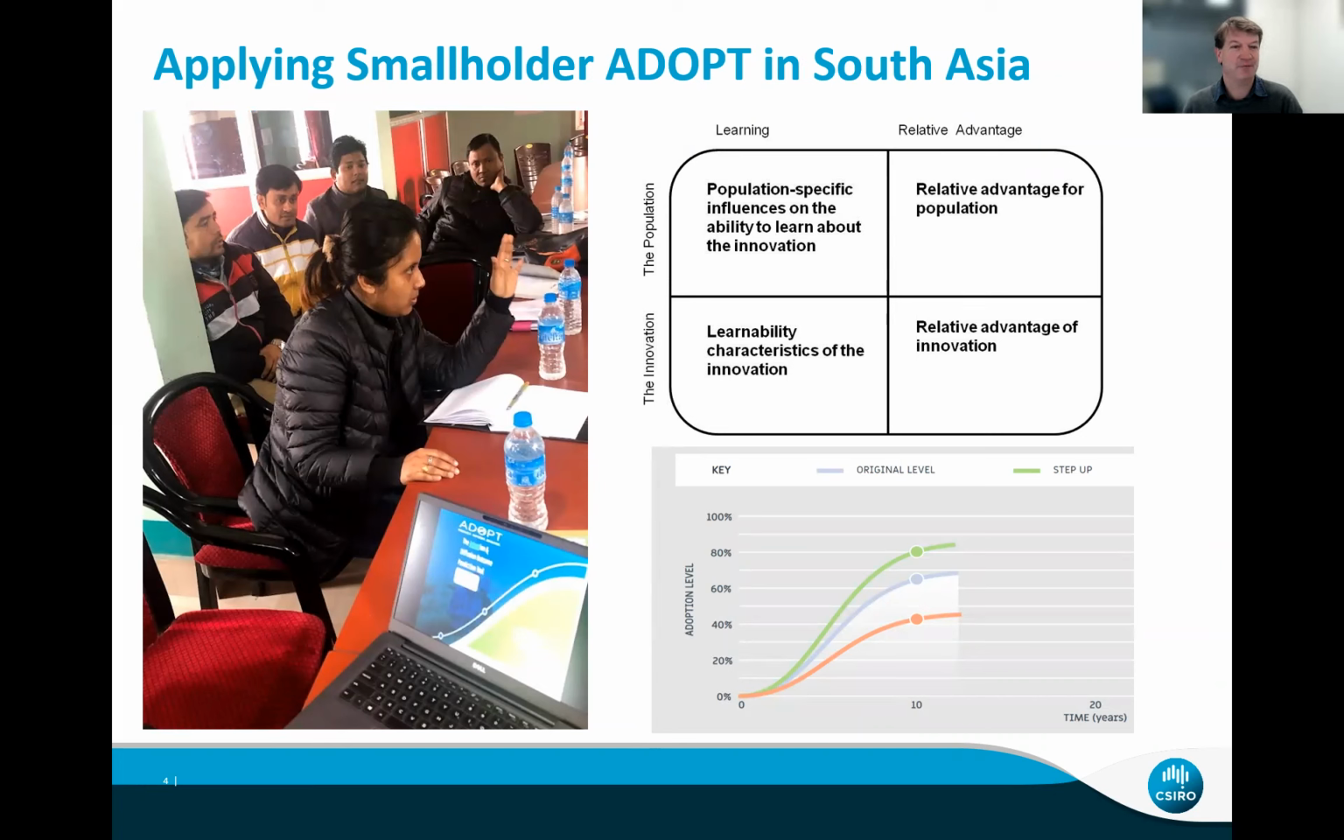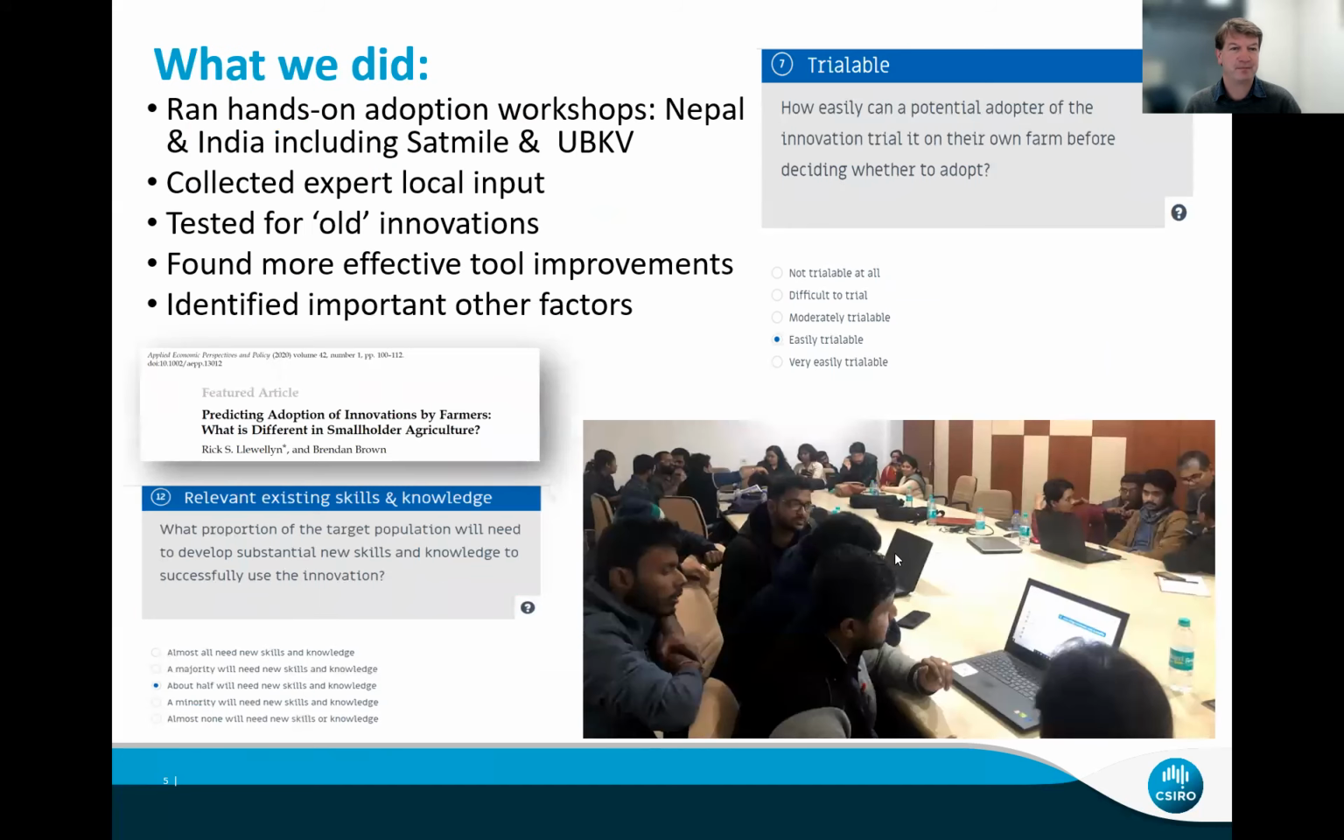It involves working with local expert groups to collect information and understanding around not just the innovation itself, but characterizing the target populations and getting a better understanding of their characteristics that might interact and influence adoption. And it generates that output of expected adoption rates and the sensitivity around that, which is an example of the output there in the bottom: the diffusion, the proportion of farmers who've used that innovation over time.